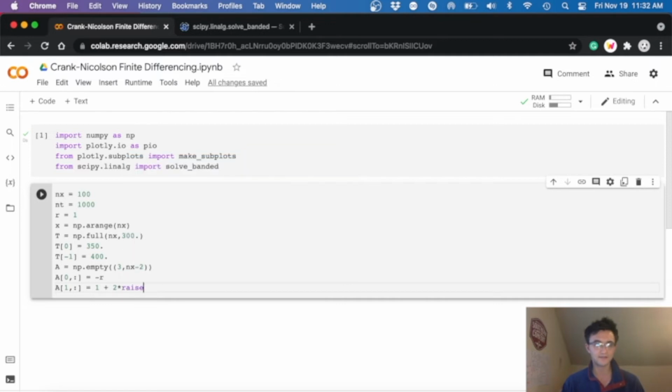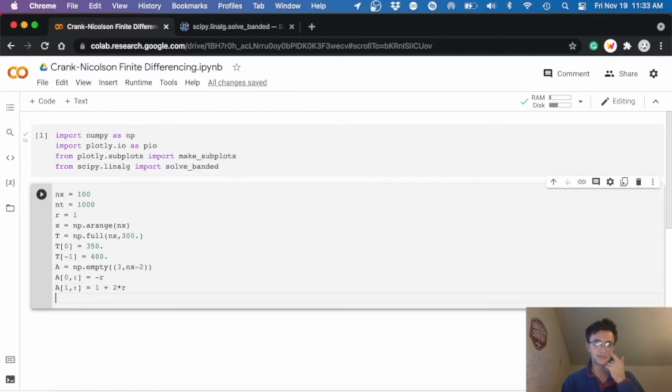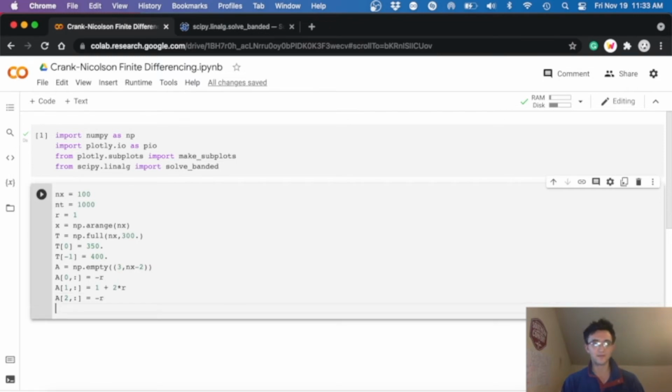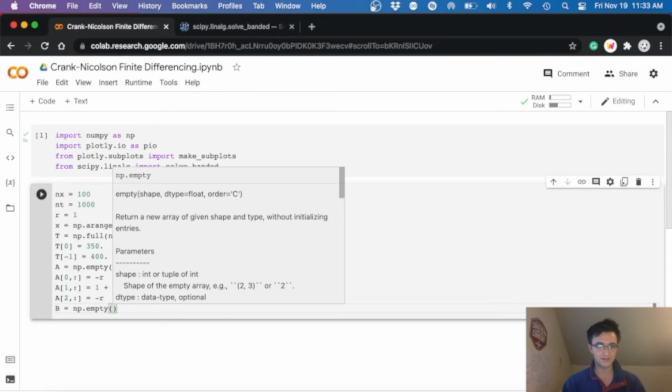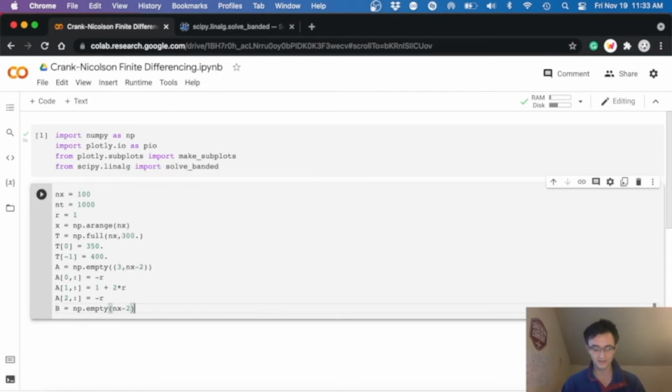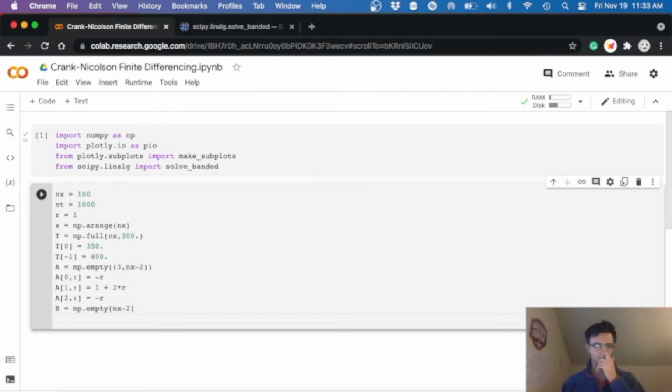And again, this is our banded matrix, this was our tridiagonal matrix, and we're turning it into a banded matrix. So next, in the last row, again, following symmetry, is just going to be negative r. Cool. And then from there, we also want to go ahead and create that function which we're going to update with the values. We'll do empty, and this is going to have the length of the bar minus 2 because we're not going to include the ends.